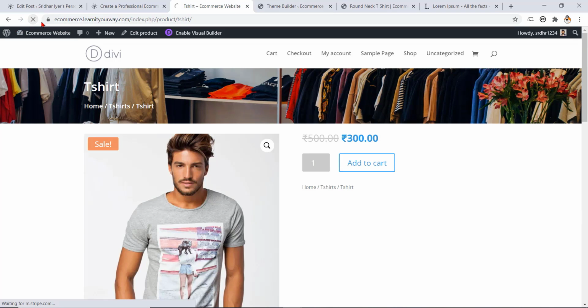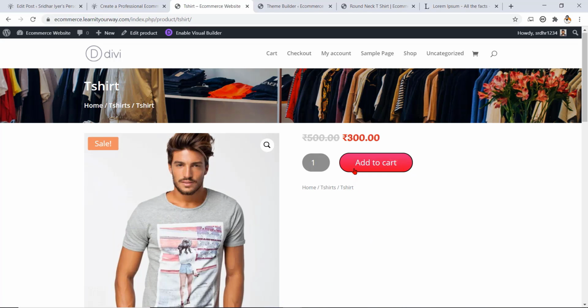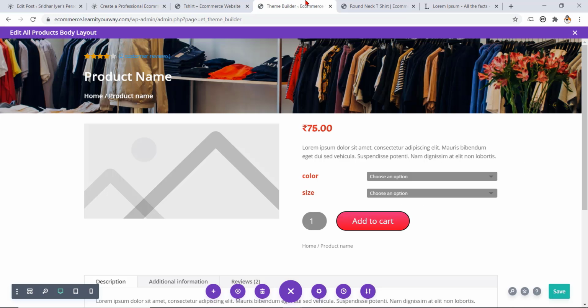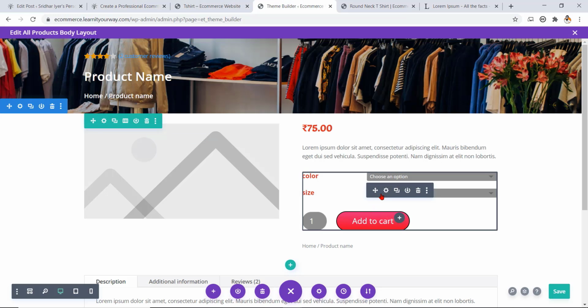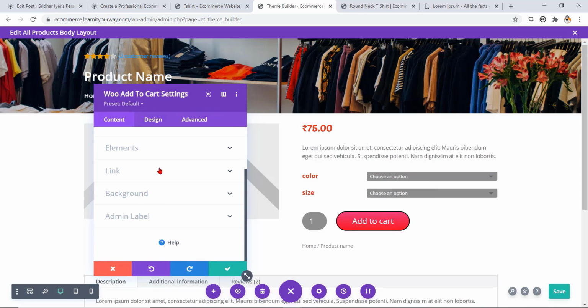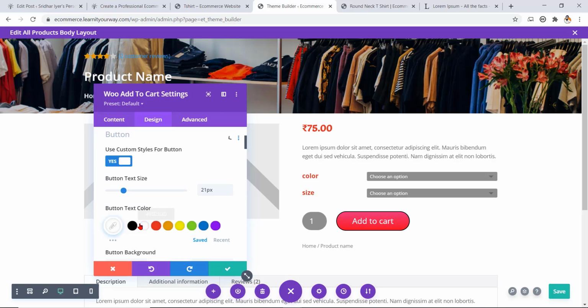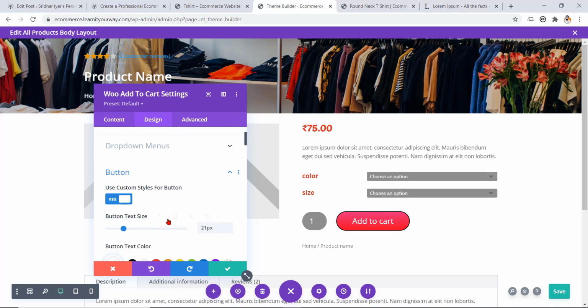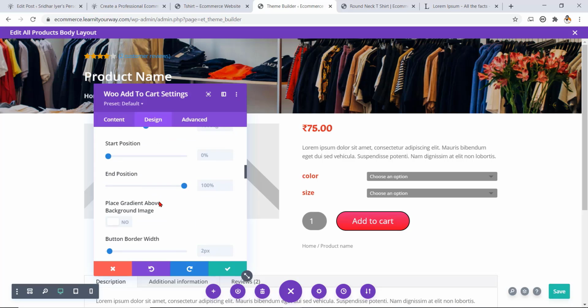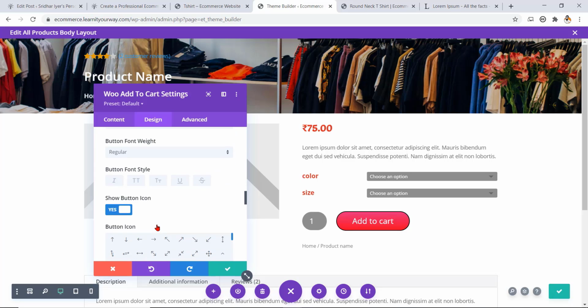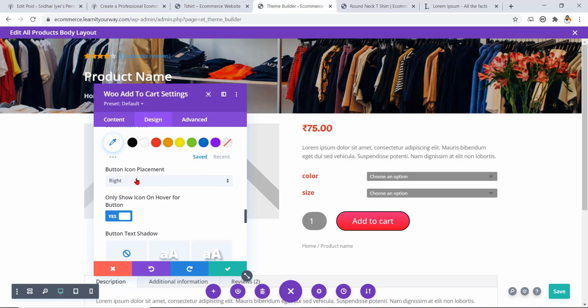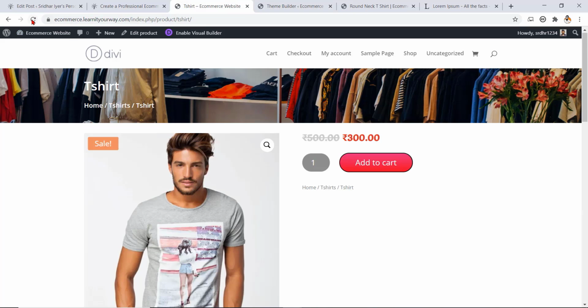So this is our page. Let's refresh it. This is looking much better. Okay, the placement is on the right, but we want it on the left, so we need to make some changes. Again, go back to our editor over here. Now hover above this, go to the design section, go to button, and I guess there must be some option to switch it from left to right. Yes, over here. So button icon placement should be on the left, and again press save. Let's go back, refresh it.